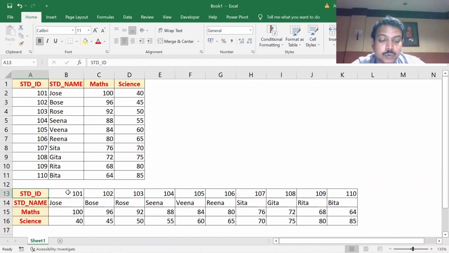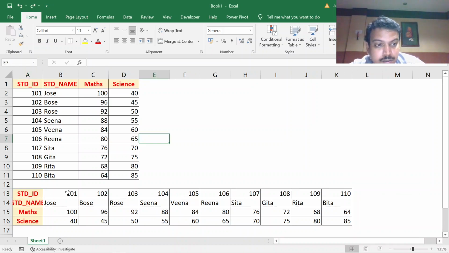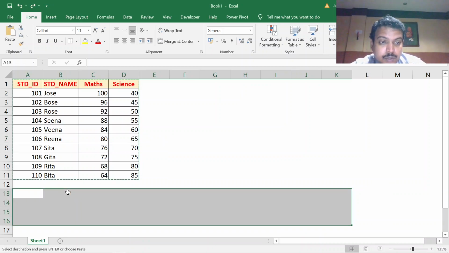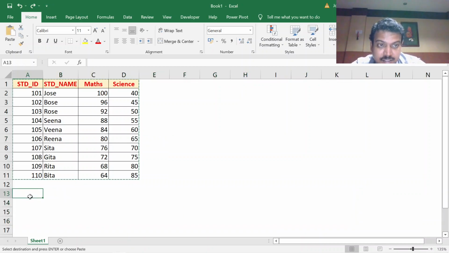So we'll see how to do it with the help of a keyboard shortcut. So I'll just undo this. You remember, for undoing, the keyboard shortcut is Ctrl Z. So I'm just going to undo this. I already copied the table. Now I'm going to paste it. So without using the mouse, I'm using the keyboard to do the job.